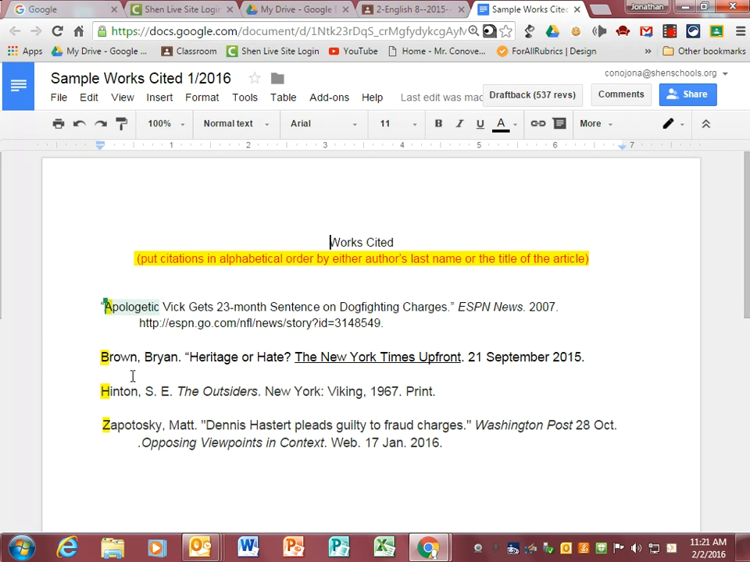Now, a couple of things we want to notice. Here are all your sources. You have your website article. Looks like we have the Outsiders novel. We have our New York Times Up Front magazine, and it looks like we have the one that you guys found on your own, in one of those databases.